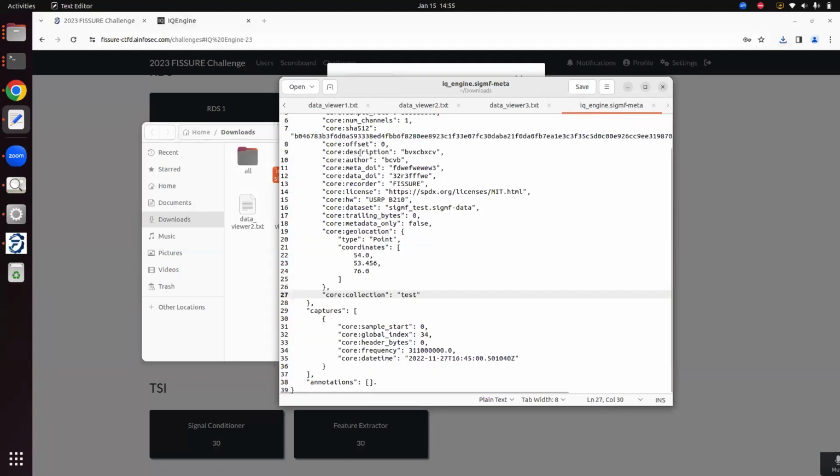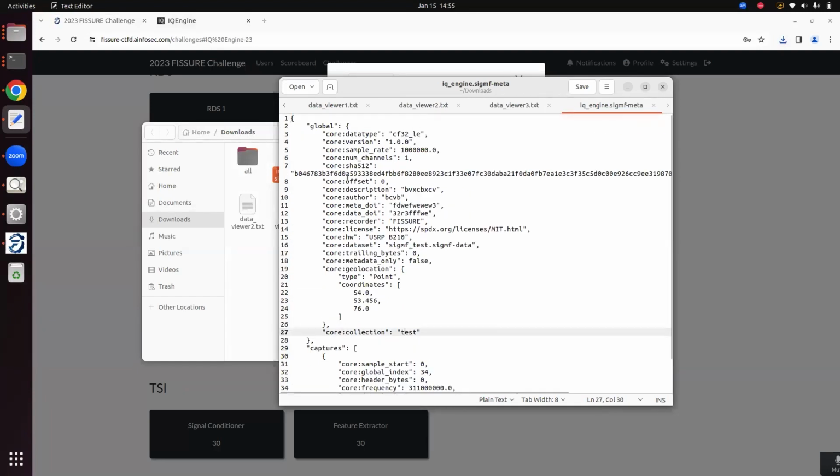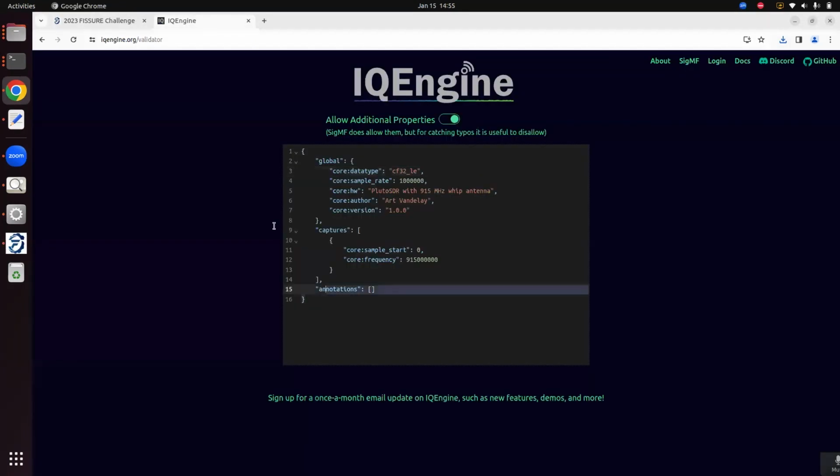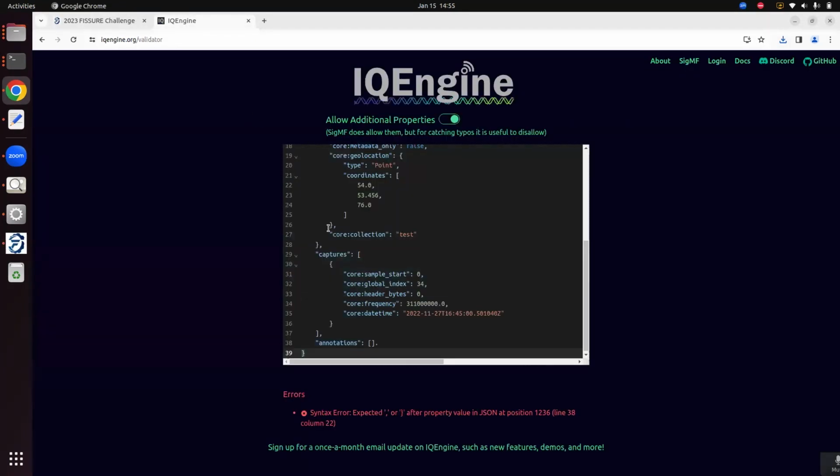So you can do things like the author, the license, the sample rate, frequency, what antennas you used and stuff. Copy and paste it into here. It'll tell you there's an error at position 1236, line 38. There's like a period or something that's not supposed to be there. 1236.